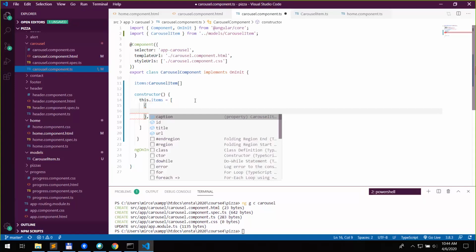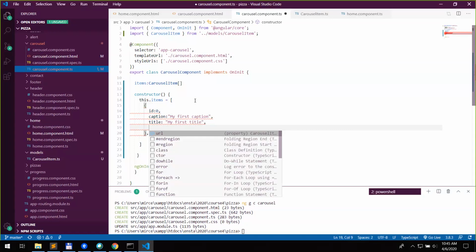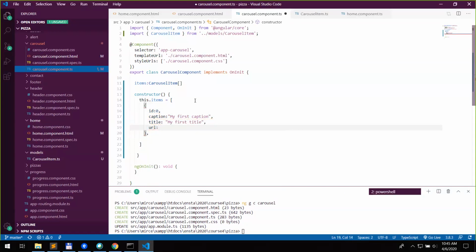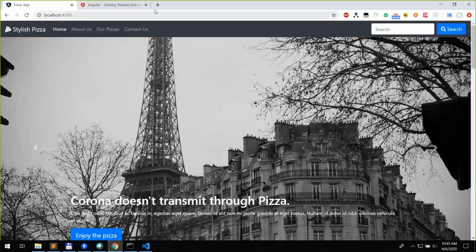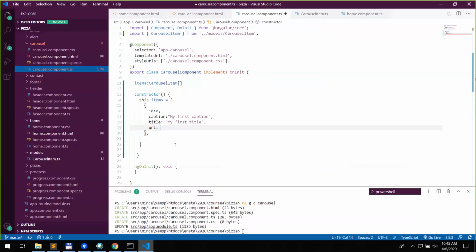For example, I have first the ID. It's 0. Then you have the caption. Caption is my first caption. And then we're going to have title, my first title. We have the URL, which is, I don't know, pick some photos. I'll just pick something here. Then I'll pick this guy. And it's going to be this. Let's say we want 1,200 to 400.